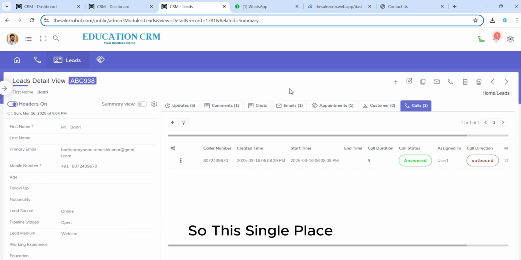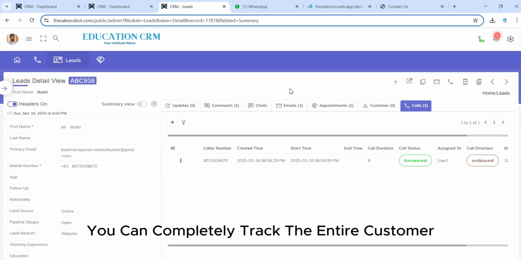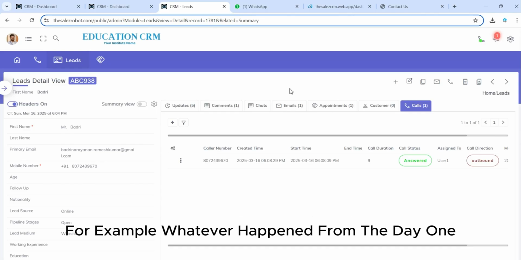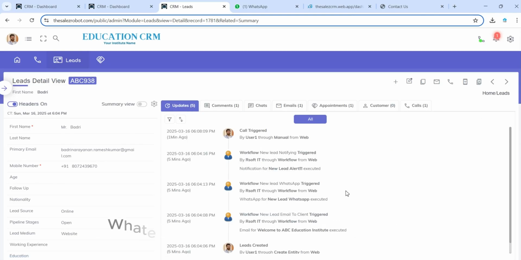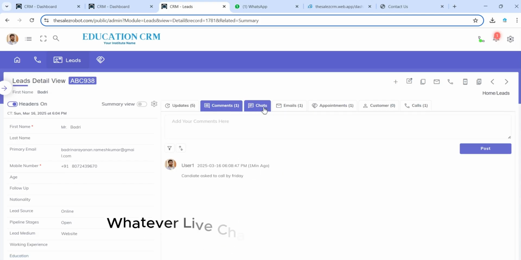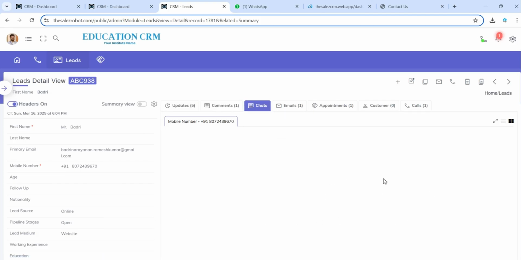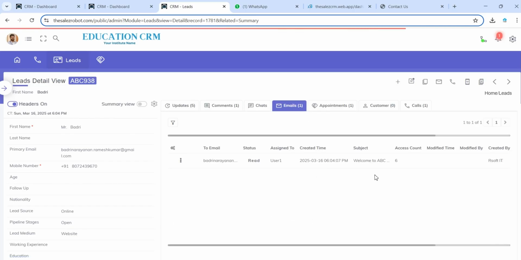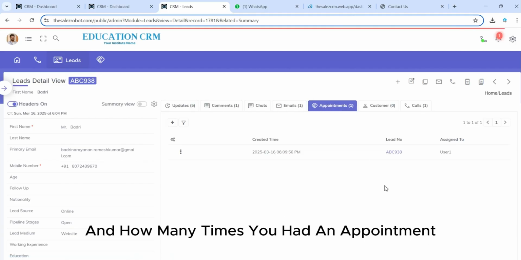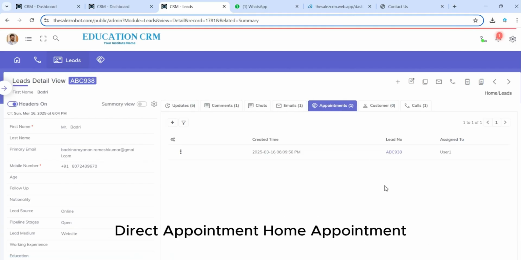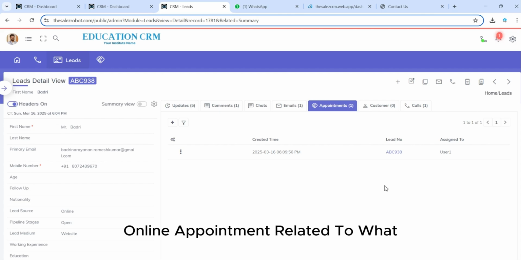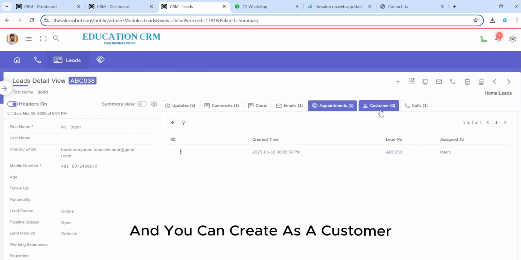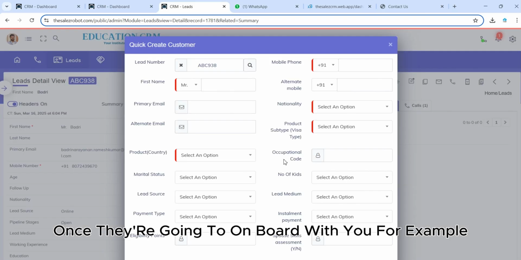So in this single place, you can completely track the entire customer relationship management. For example, whatever happened from day one, whatever comments the agent has spoken, whatever live chat you had in WhatsApp, everything will be in one place. Whatever emails have been triggered, everything will be here, and you will be able to see how many times they have opened them. And how many times you had an appointment, direct appointment, home appointment, online appointment, related to what, everything can be tracked. And you can create them as a customer once they onboard with you.